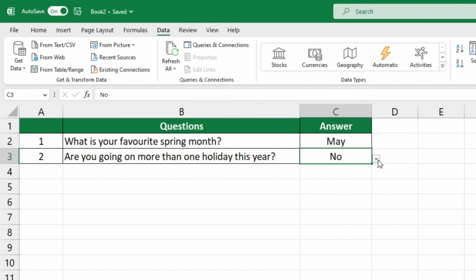We hope this tutorial has been helpful in showing you how to easily edit a drop-down list in Excel. If you want to know how to remove the list completely, watch our next video tutorial.